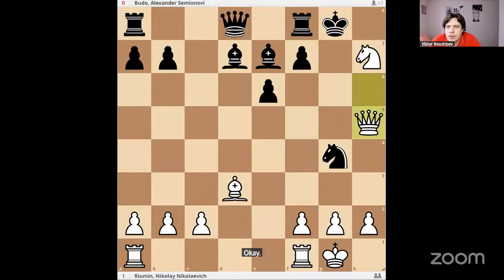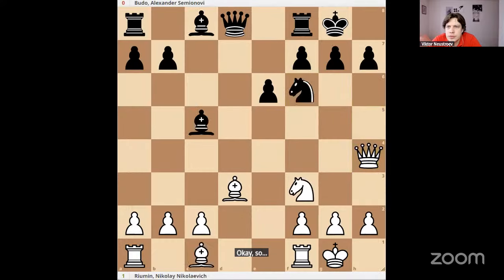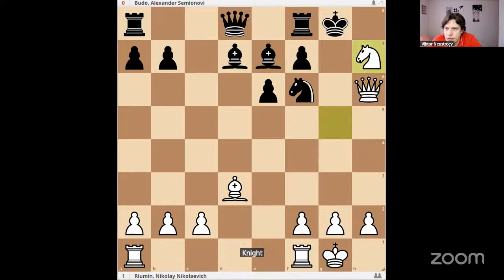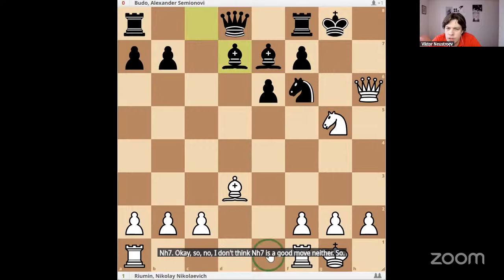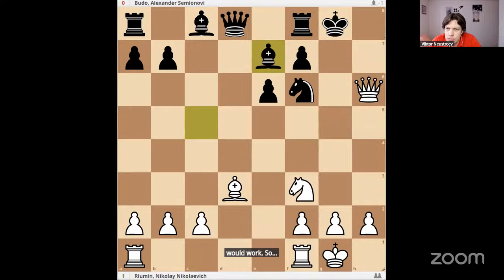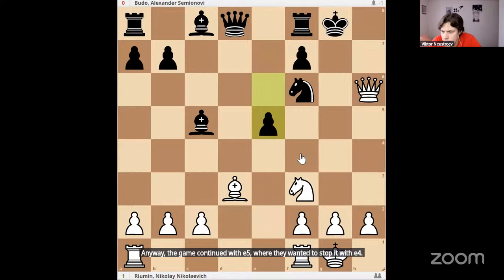Okay, so okay, let's go back. Where was it? Queen h6, bishop e7, knight g5, bishop d7, knight h7. Okay, so no, I don't think knight h7 is a good move either. So rook e1, then rook lift would work. I would even say that in this position we'd better start with a rook lift. Anyway, the game continued with e5, where they wanted to stop it with e4. Knight g5, it stops e4.